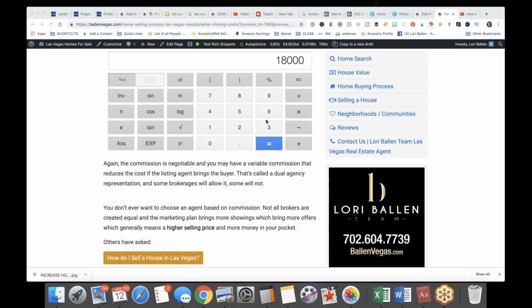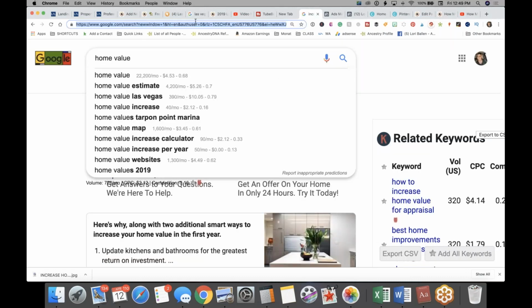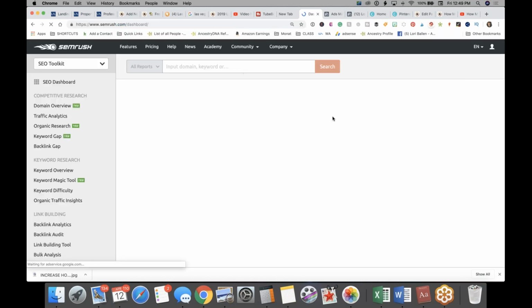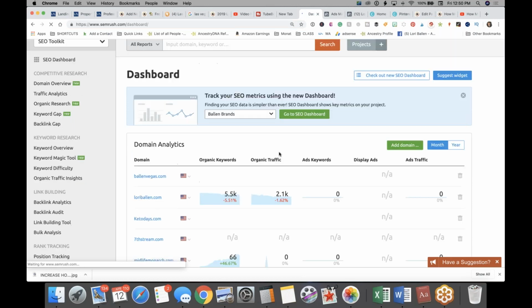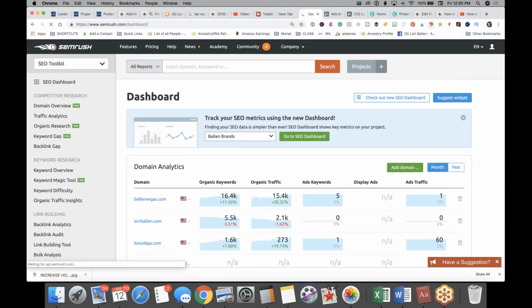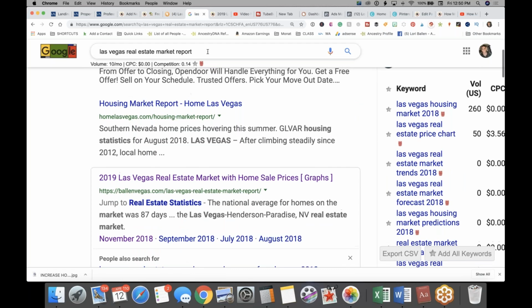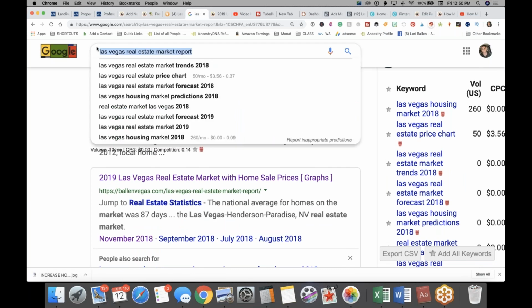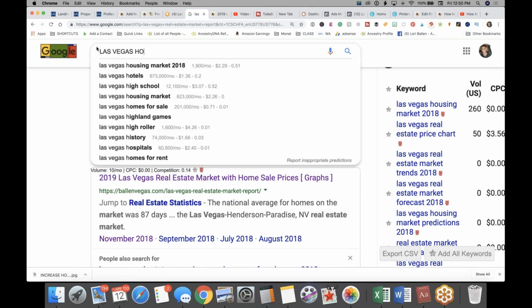Now, the one other thing I wanted to show you is that if you go over to, I'm going to show you an advanced hack here. We go over to SEMrush. This is my favorite keyword tool. Oh my gosh, I'm using this tactic like crazy right now. Go over to Google and type something in that you want to rank for, like Las Vegas home values.